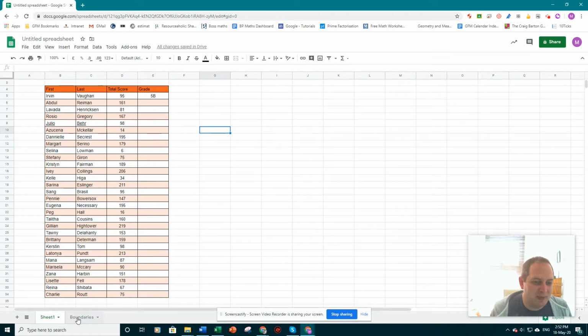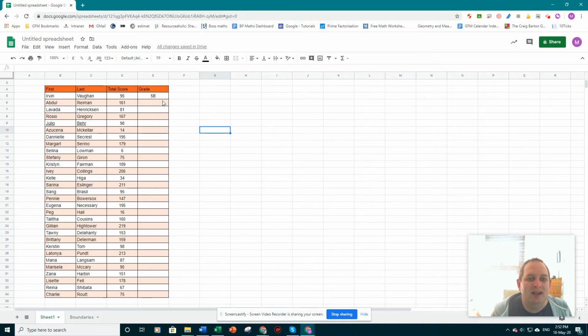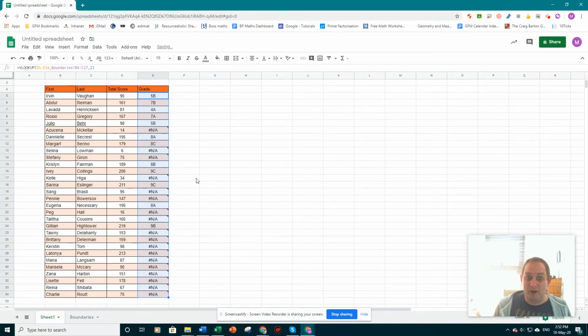If we check that in the boundaries, just to see that that makes sense, you can see here that a 93 would have got Irvin a 5B, but he'd need 102 to get a 5A, so 5B is the correct grade. Now, if we click on 5B just here in E5 and we just drag down with the blue square, you'll notice that it's gone a bit wrong.